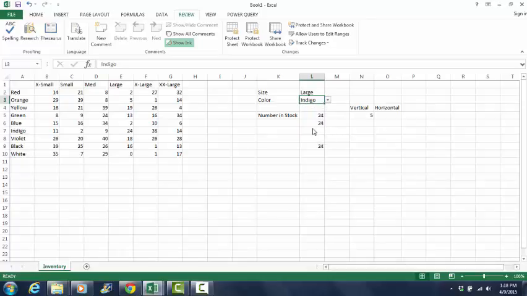So this is just one example of how to use the INDEX and MATCH functions. There's a bunch of other ones, and you'll have to use an INDEX and MATCH for your lab.